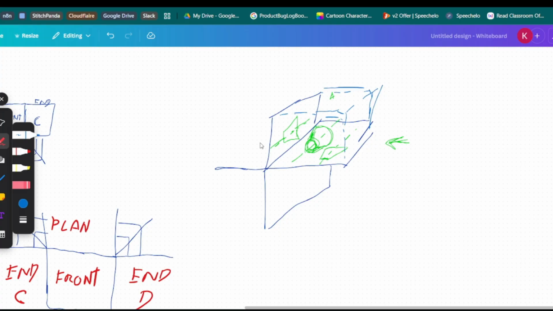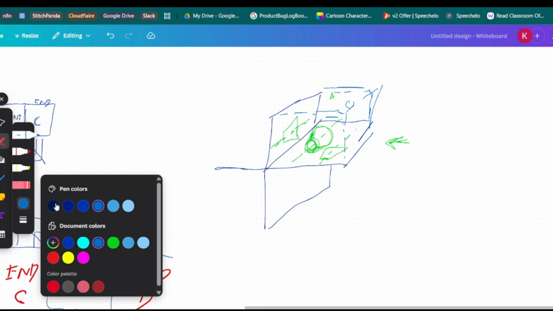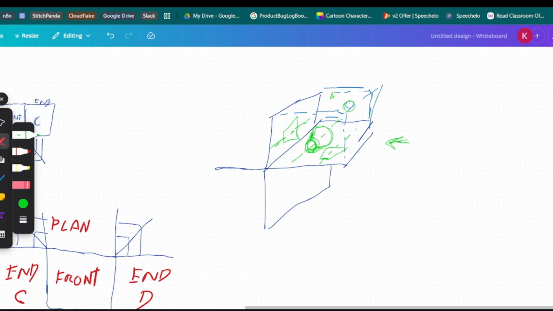Now, let me find the drawing board on Canva. If I have this here, the end elevation, depending on how I project it, will either look like two circles in the back here, or, with a bigger circle in the front, like two circles here.